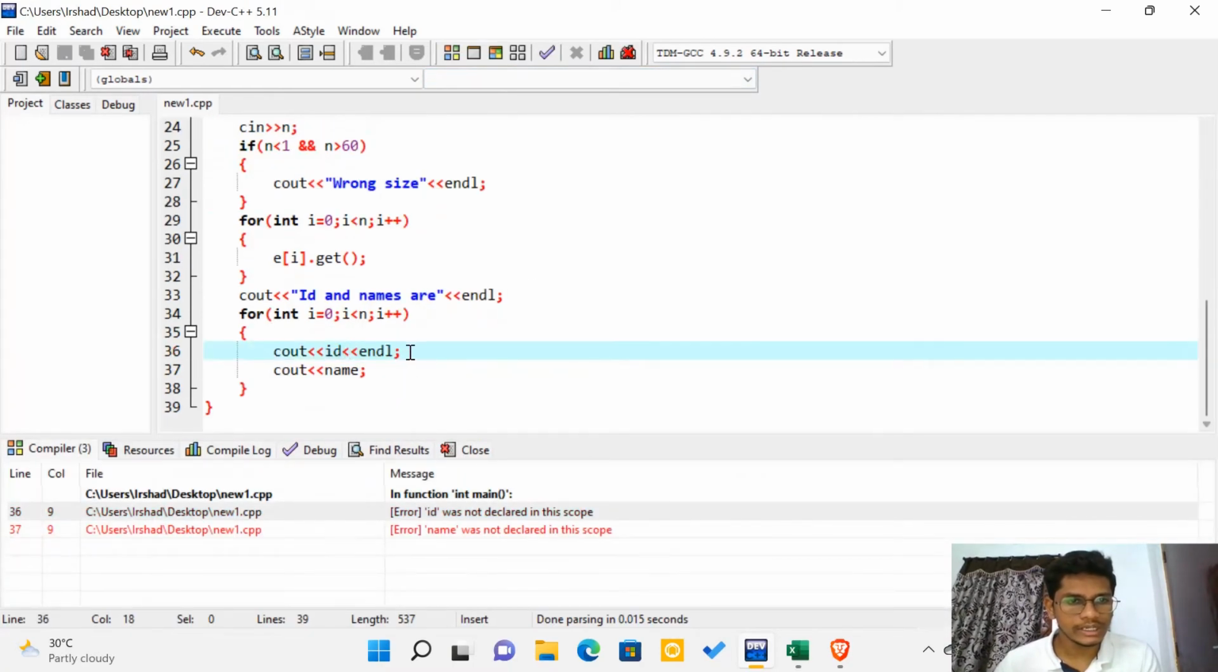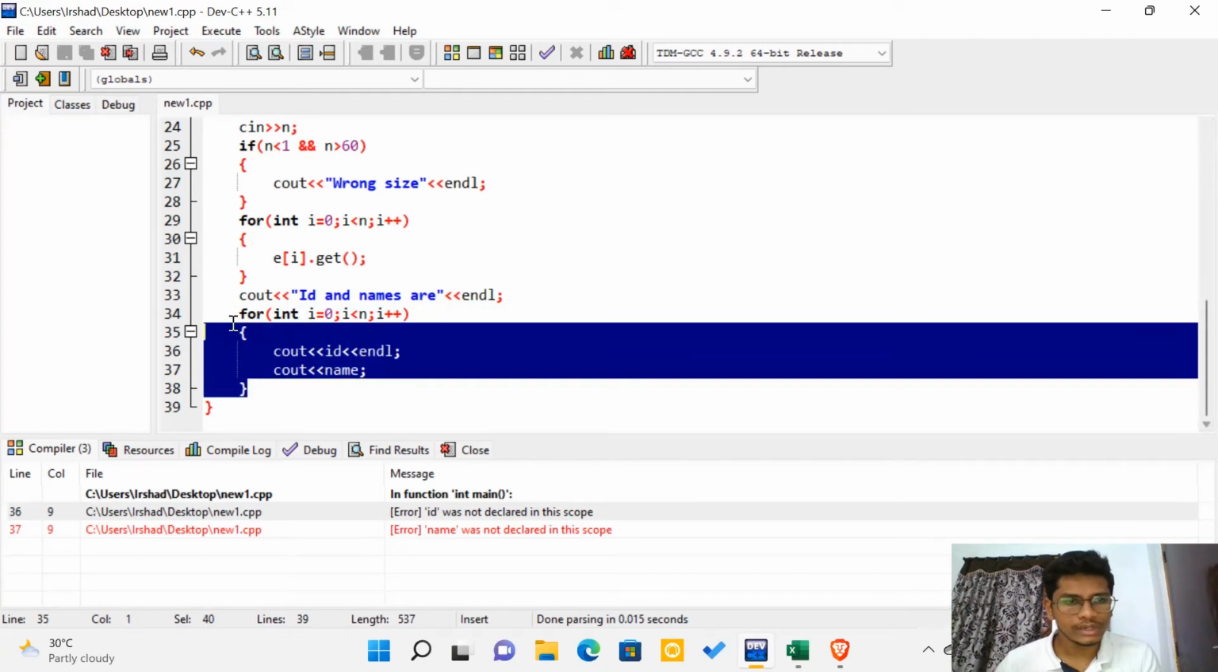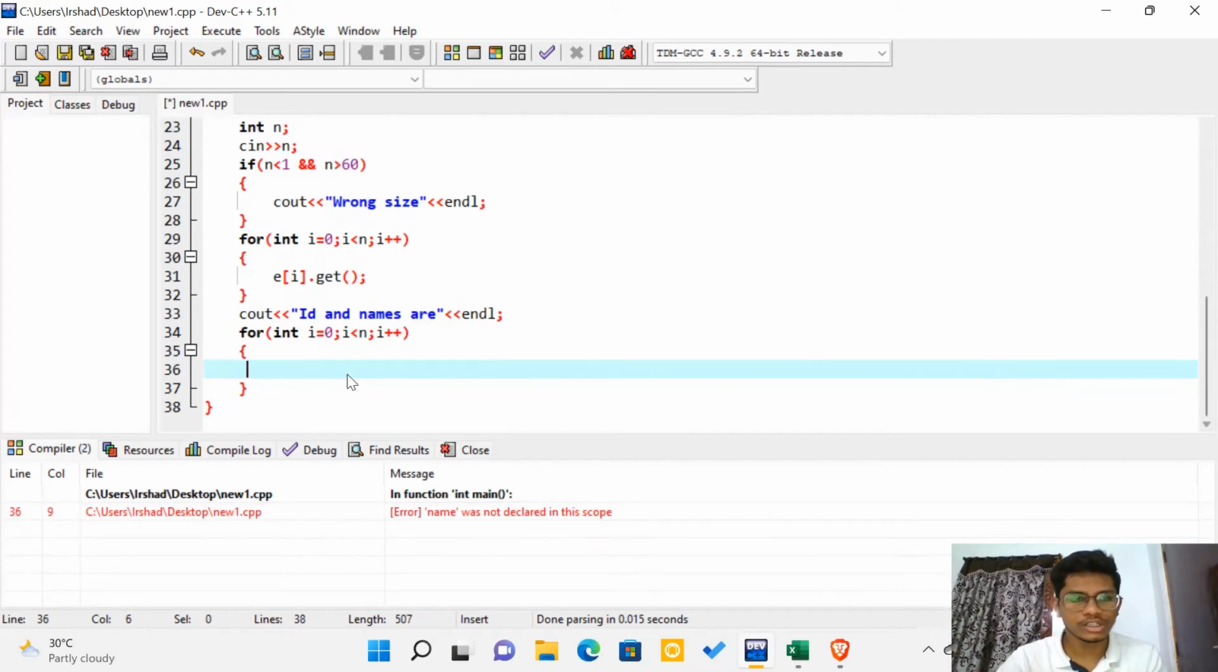Cout id. Okay, sorry guys, we don't have to write this function, right? Because we already have the e of i dot put function. Okay, small mistake.